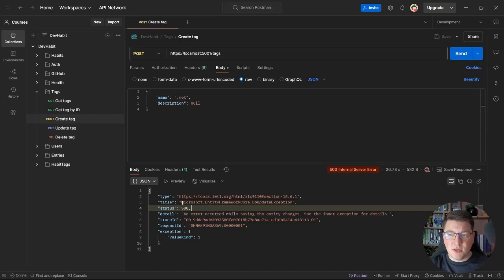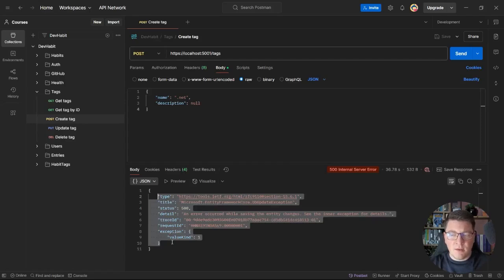Now the question is, do we even want to expose this information back to our client? Why does the client need to know that we ran into a database update exception? We're going to discuss this more in a moment, but let's try to understand how we even got to getting back a problem details response.